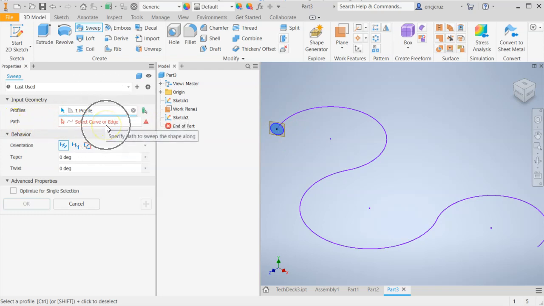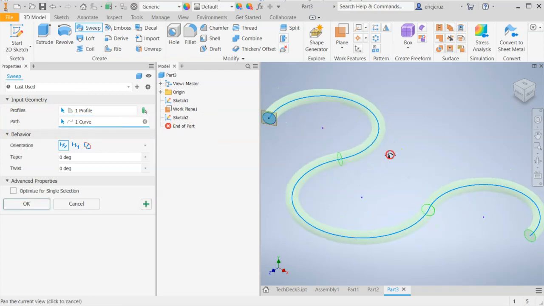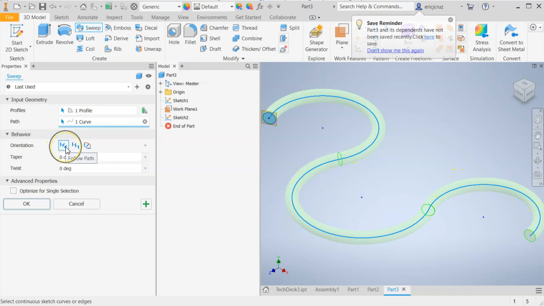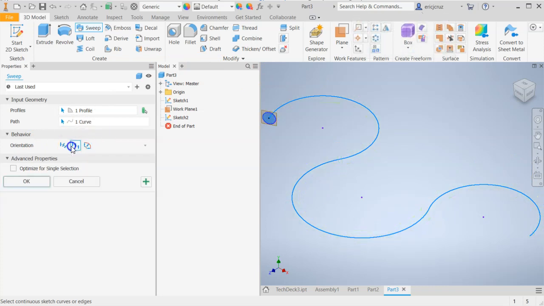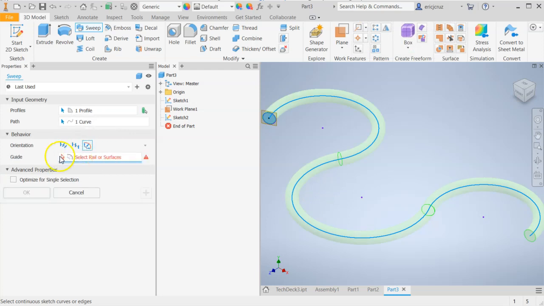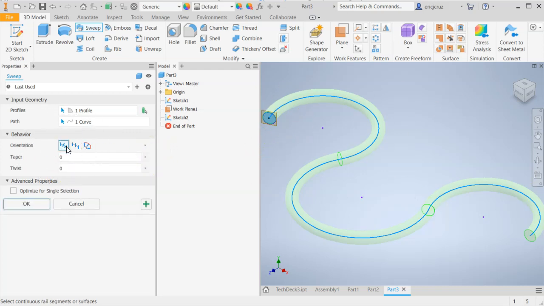Then you need to select a path. So you're going to click on path, and click on this line that you made. And it should automatically create the sweep. If it didn't, you might have to click on follow path or fixed or guide. If you click on guide, you might have to click on something else here. We don't need that since it's just a simple shape. So it should just be the follow path one.